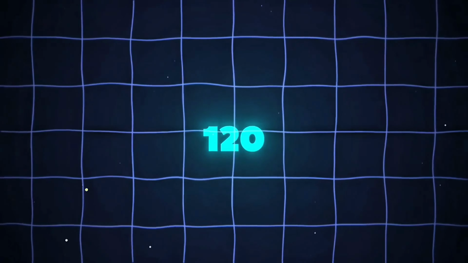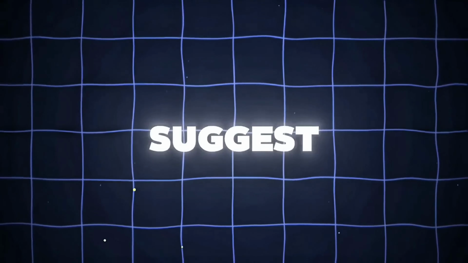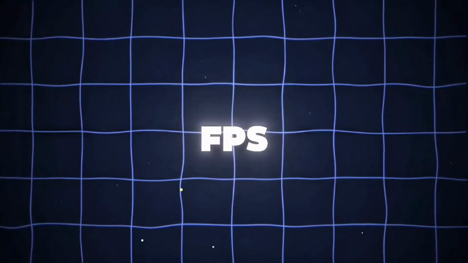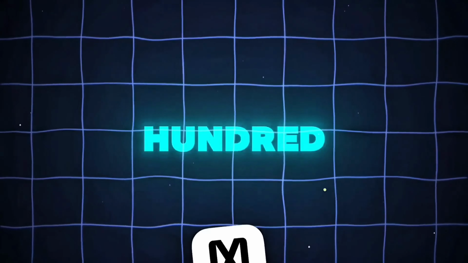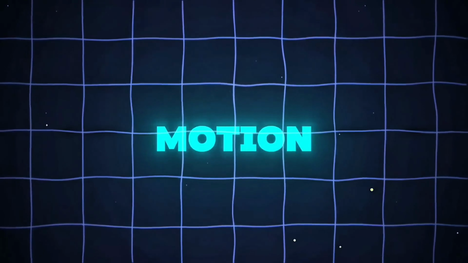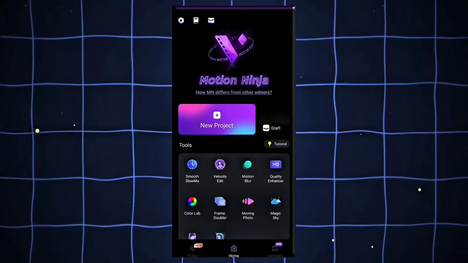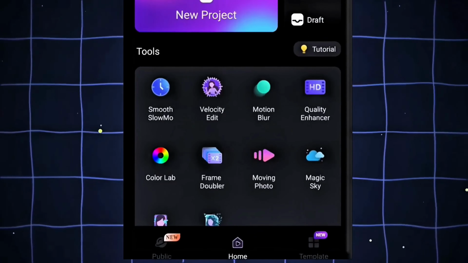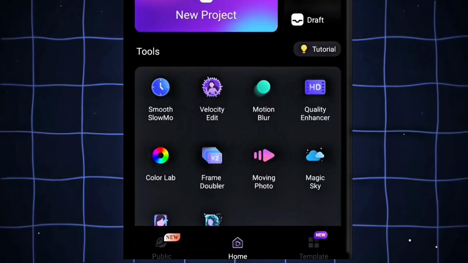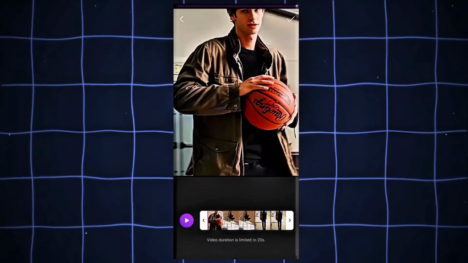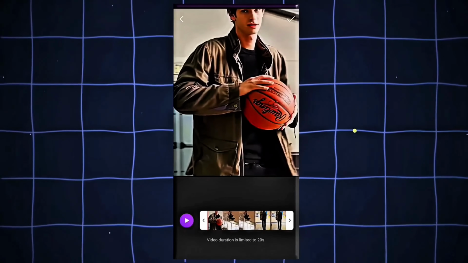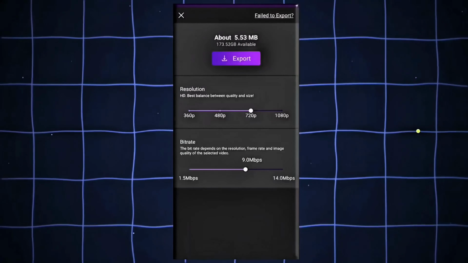Second bonus is 120 FPS. Lastly, I will suggest you make your video 120 FPS. For Twixtor, it means more frames per second, making slow motion smoother and less glitchy. Since there's no option for 120 FPS in CapCut, we will use Motion Ninja, another underrated app that I can tell you about. Here you can find many features, but we will talk about it in another video. Now for 120 FPS, tap on Frame Doubler and select your file. Tap on double. Here, move the bitrate up to 24 Mbps.